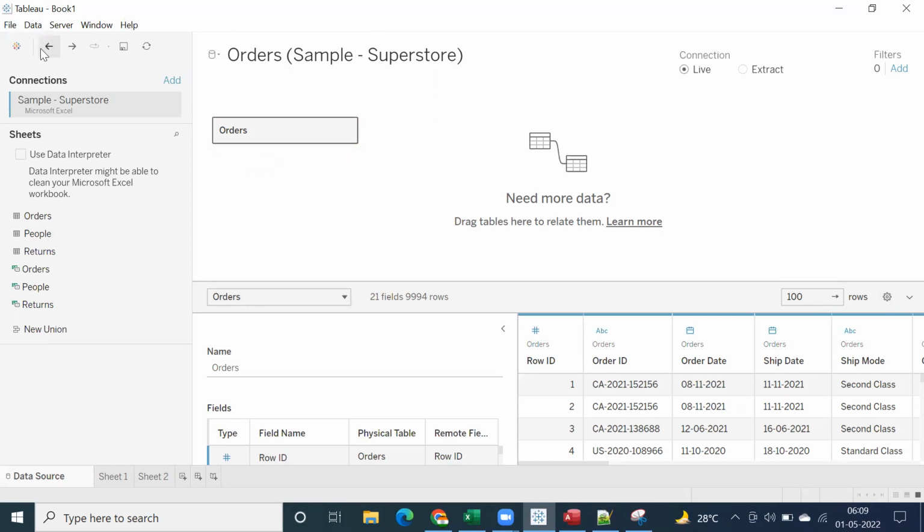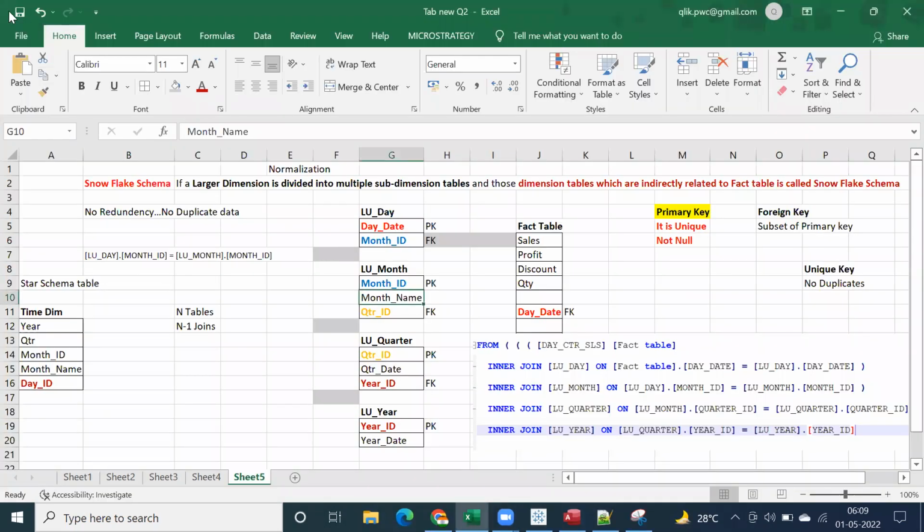But in most of the cases we are going to perform joins. I'll explain one more time tomorrow. No worries. I'll give you a quick recap of whatever we've done today, and I'll explain tomorrow.